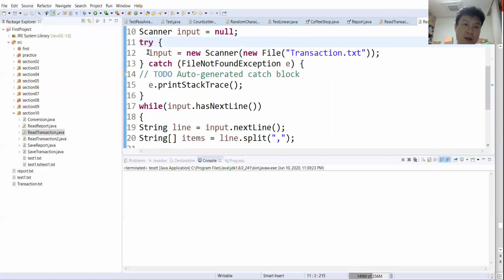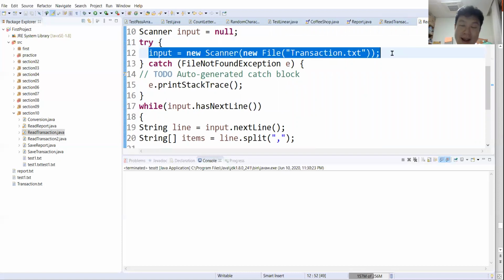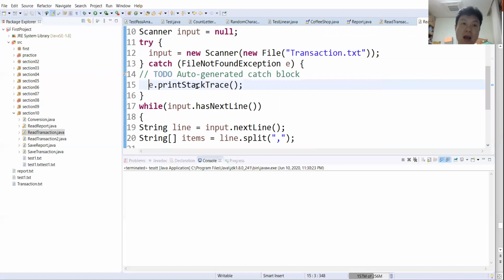And if this one goes error, then let's catch that one, FileNotFoundException, and then let's create a new object. So e means the new object, and then this new object will print the error message. Okay. So this is only about finding a file.